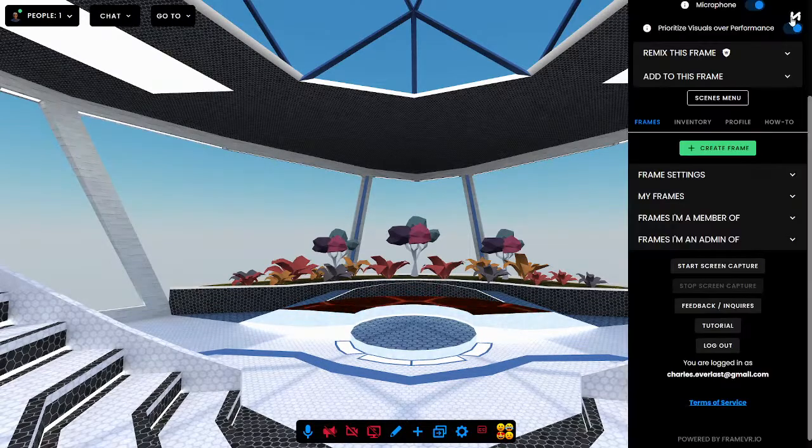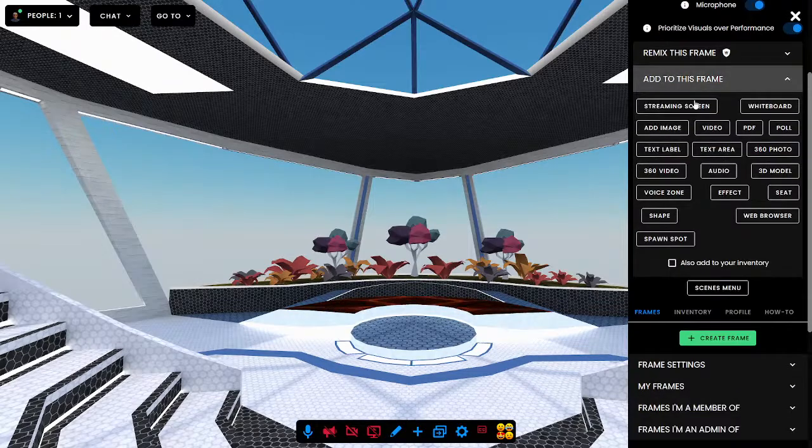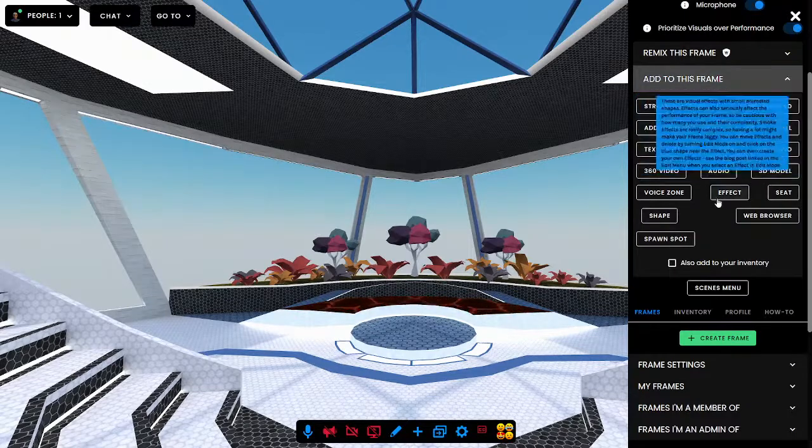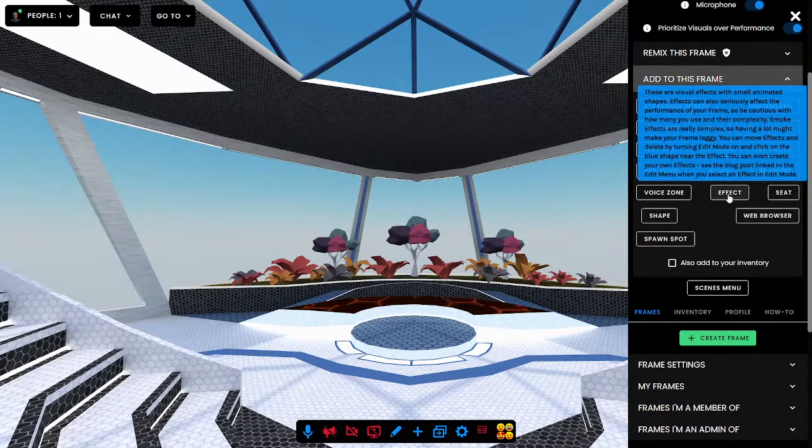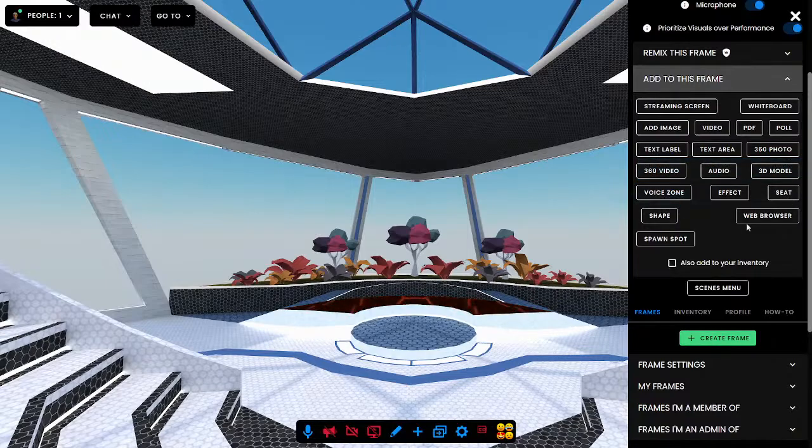You see this part, the main menu, add to this frame. You can also add a range of things. Okay, there's a lot to explain here, so I suggest you experiment with this, and trust me, it's very easy to do. Yeah, so just give it a try. There's even effects, or there's even seed, shape, or web browser, etc. So you can do that.